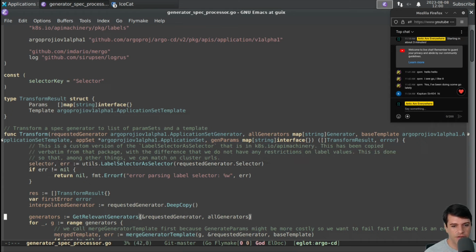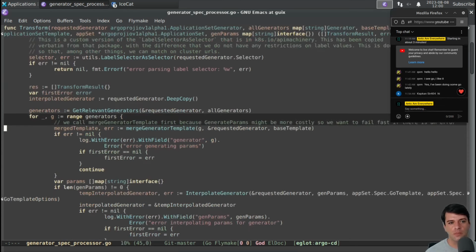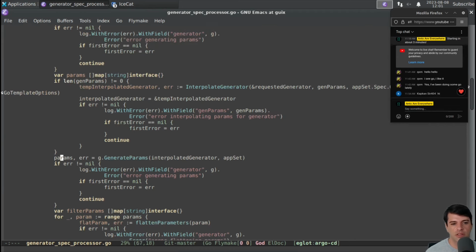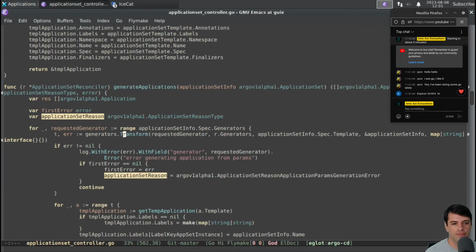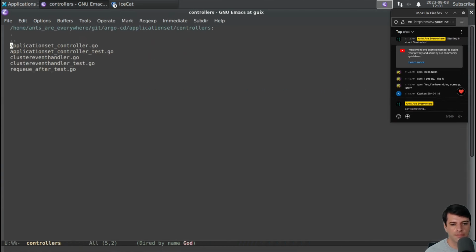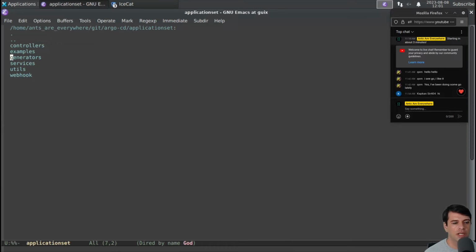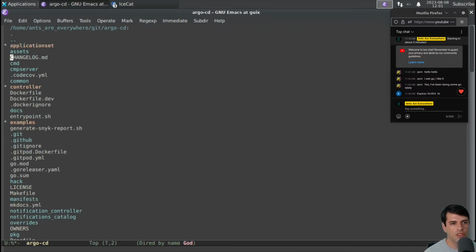We're going to call get all relevant generators with the requested generator on all generators. Okay, so we're going to iterate over the generators, merge some stuff, and do what? Temp interpolated generator. We'll call interpolated. Okay, so this seems to be the thing that I thought it was. So we've got templates. We're fiddling around with YAML is basically what I think we're doing. It's not technically YAML. It's technically Go structs or whatever, but we all know it's really YAML. All right. So I feel like we've basically seen the heart of Argo CD.